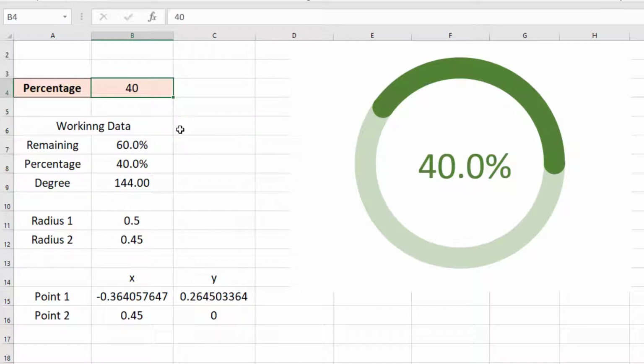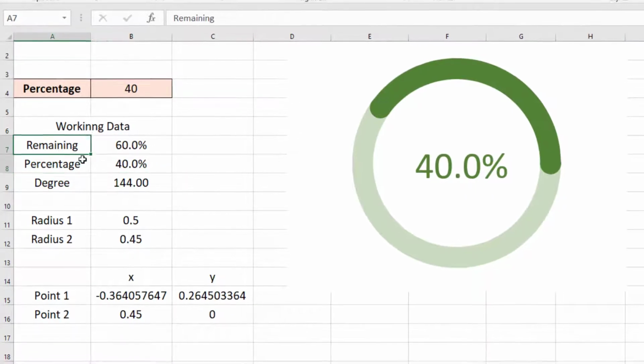Normally, if you want to build a standard pie chart, you will need the remaining and the percentage itself. The remaining or the remainder is the amount needed to reach 100%, which is 100% minus the percentage. And the percentage is the percentage we added here, which is 40 over 100. Since we're adding a number here, we have to divide it by 100 to come up with the percentage. So let's start with that.